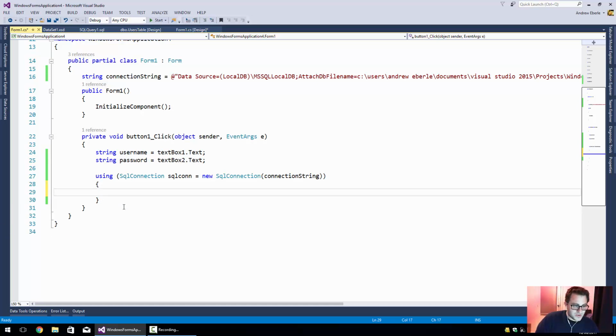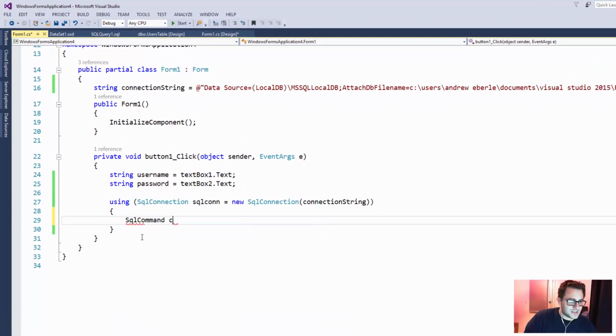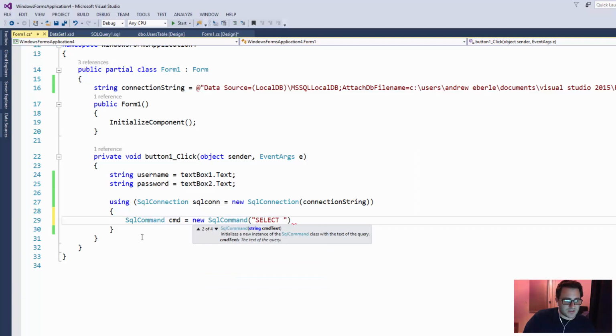So once we get the connection string, we want to create a command. So SqlCommand cmd equals new SqlCommand, and we want to say select, select any. Oh, we'll select count. So count will actually tell us how many times a username and password match. So I mean, select count anything. So it's going to count anything from, what's the table called again? Users table, is it?